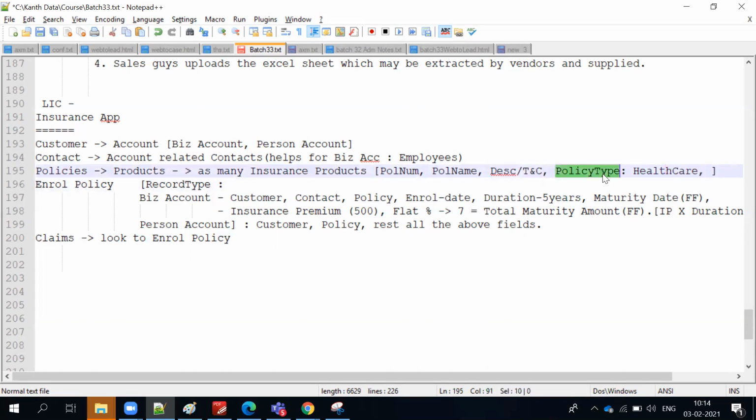So these policy types are really important, because I create a policy with name, description, terms and conditions based on each and everything. It will differ. For term, it will be different, and for other types of policies also, it will be different.